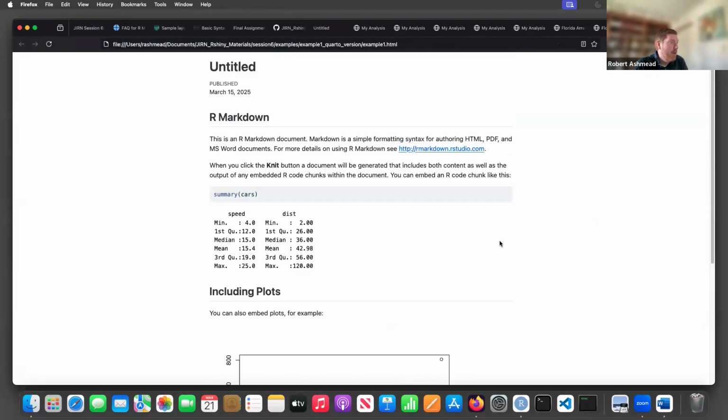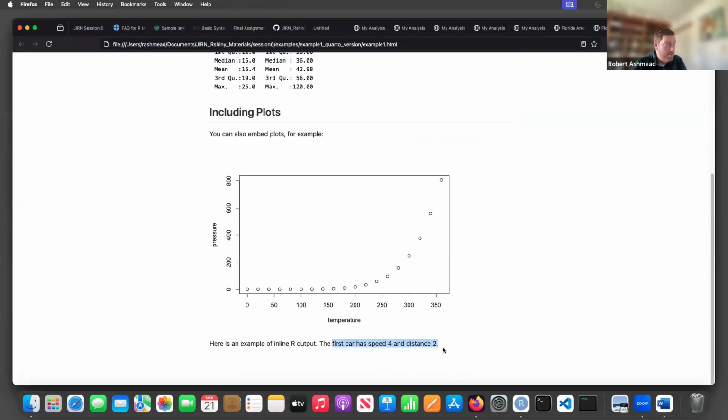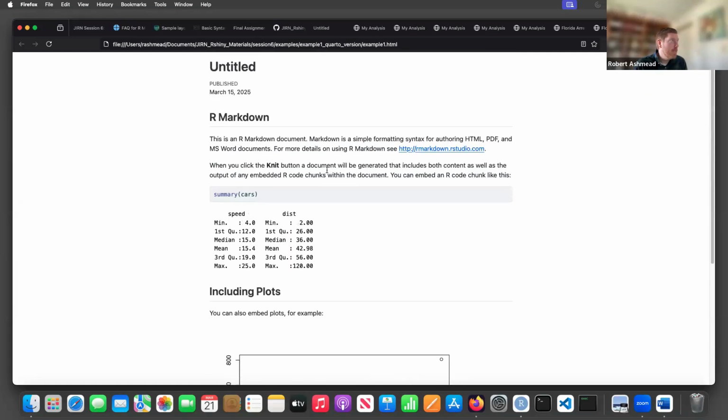everything should be exactly the same and work exactly the same, from our plots to our code chunks to the embedded, the inline R code that shows up at the end here. So that's just a little bit on Quarto.